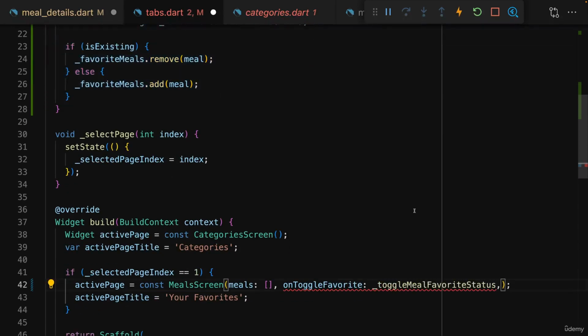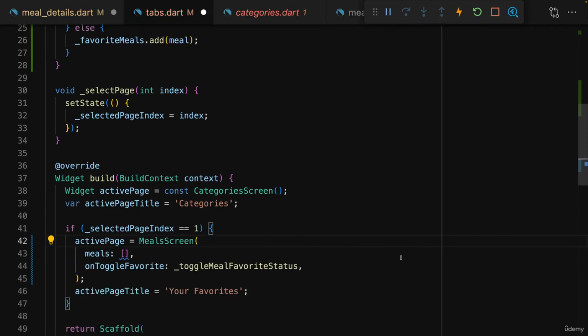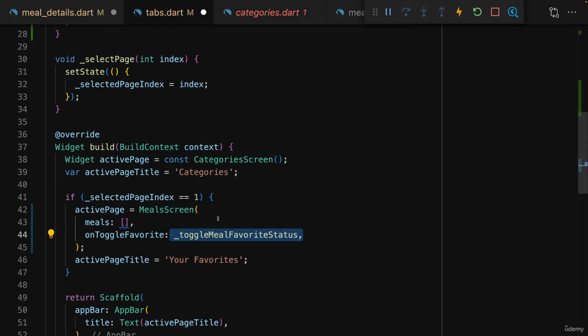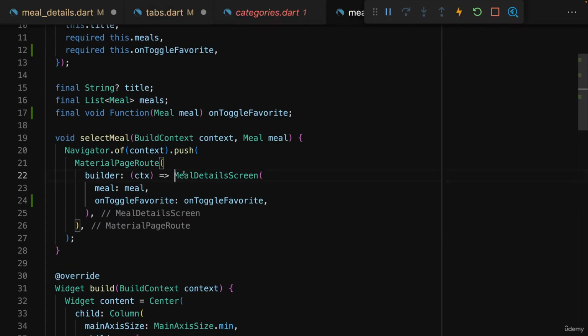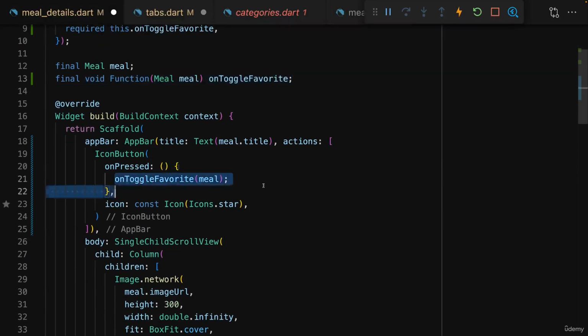So with that, we're in the end creating a chain along which we pass a pointer to this function through multiple layers of widgets. Now we have to remove const here, but with that we will pass this function to the meals screen and through the meals screen in the end to the meal details screen. And there in the meal details screen, we then call it when this icon button is pressed. That's what we're doing here.